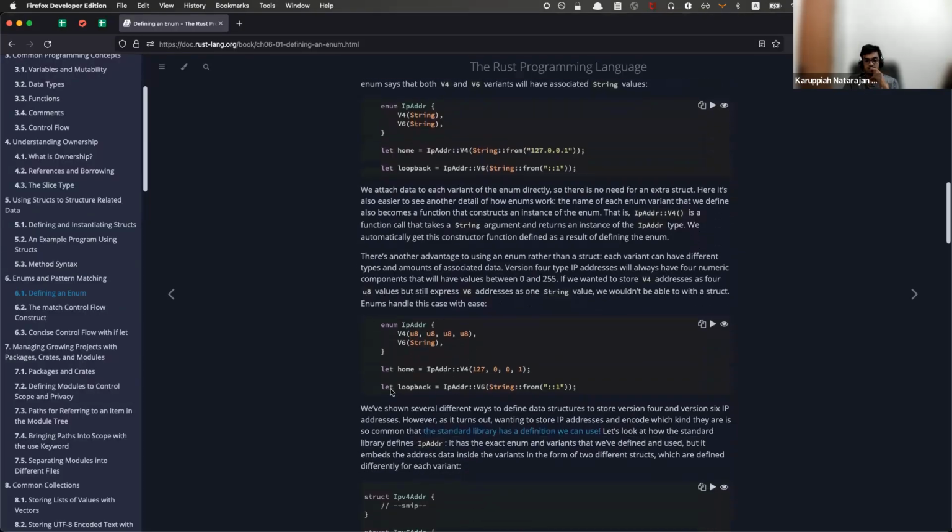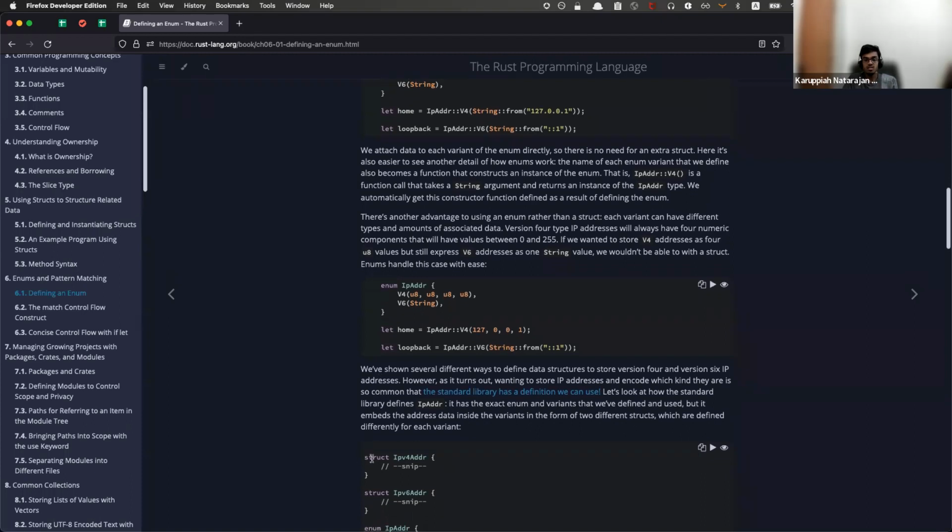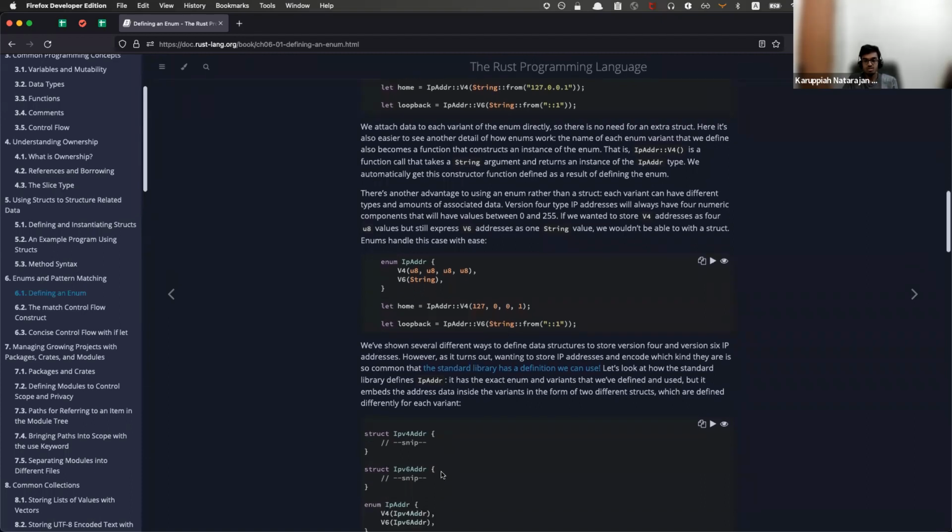What about the struct-like stuff? We've shown several different ways to define and store version 4 and version 6 IP addresses. However, as it turns out, wanting to store IP addresses and encode what kind they are is so common that the standard library has a definition we can use. So let's look at how the standard library defines IP address. It has the exact enum and variants that we defined and used, but it embeds the address data inside the variants in the form of two different structs. It's IP address, IPv4, so V4, IPv4.